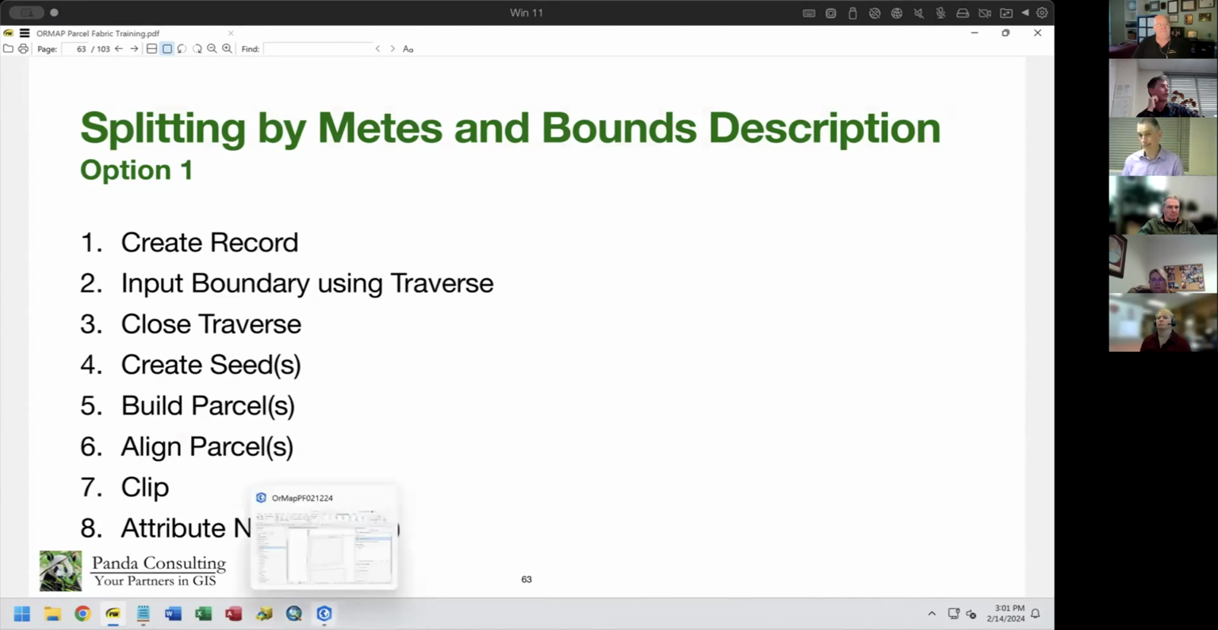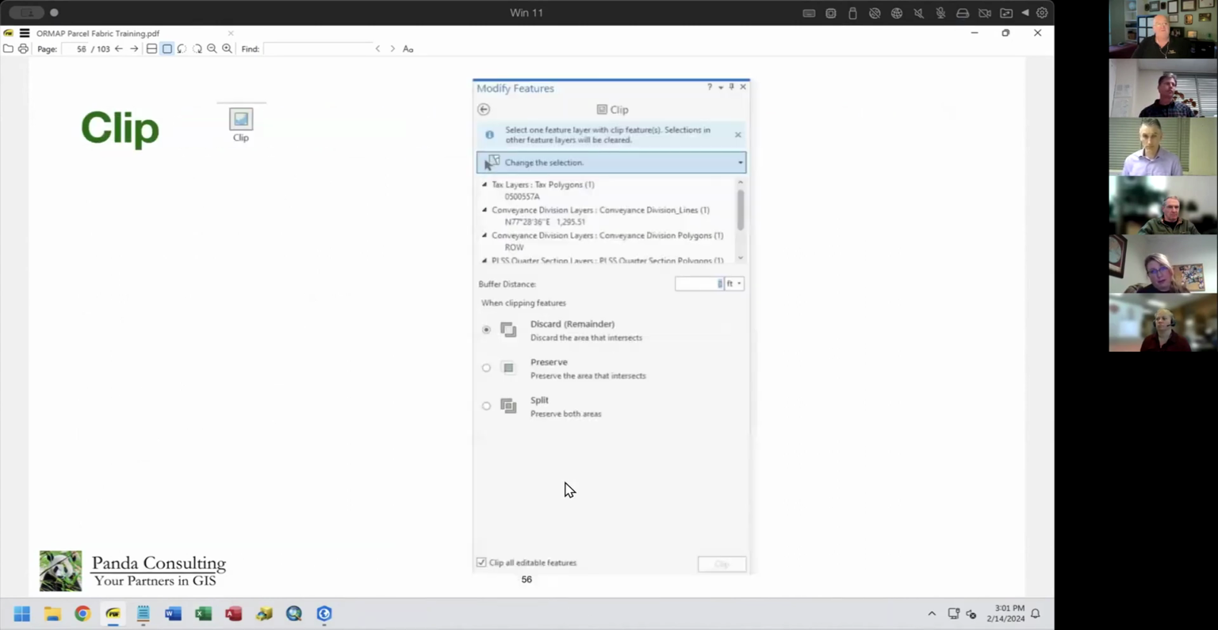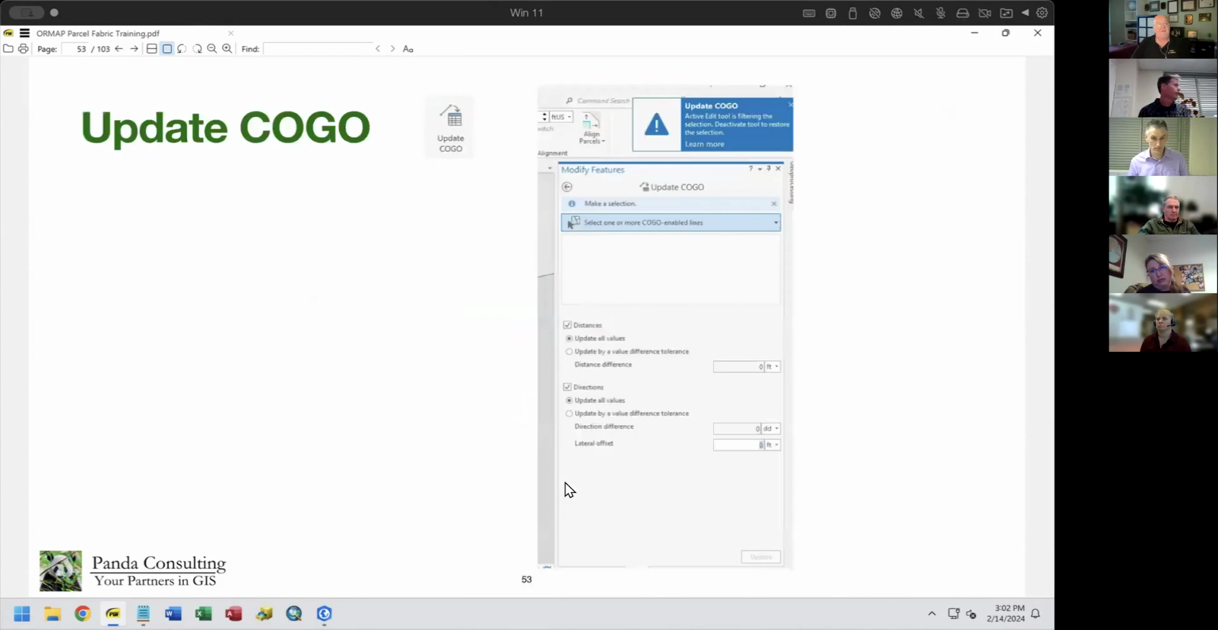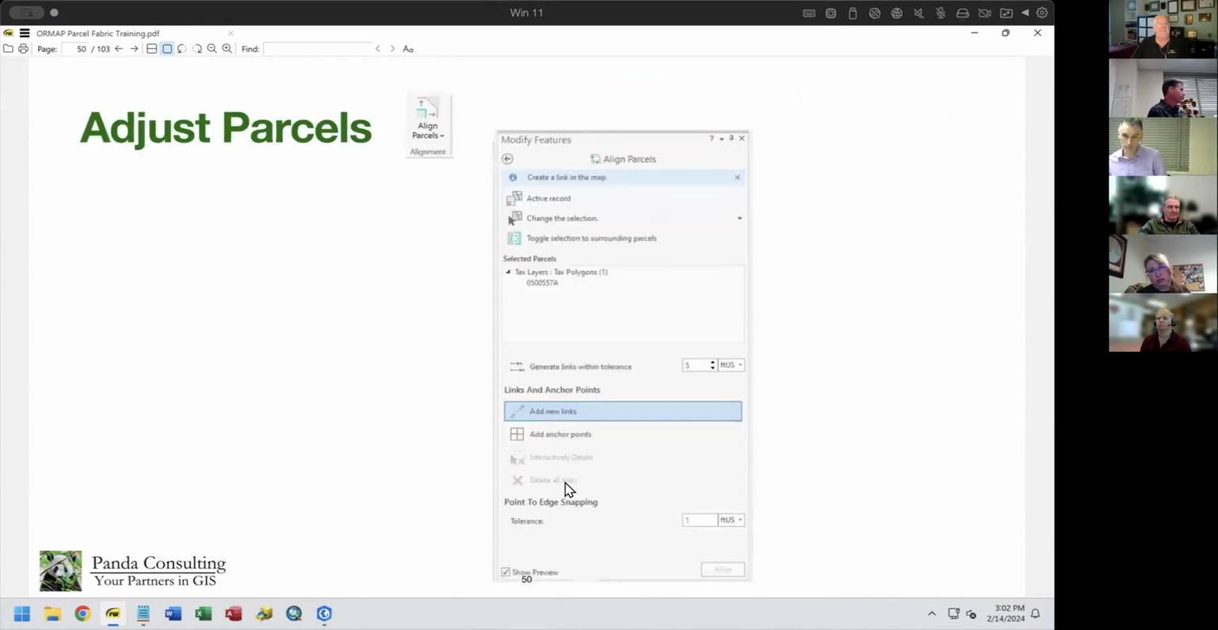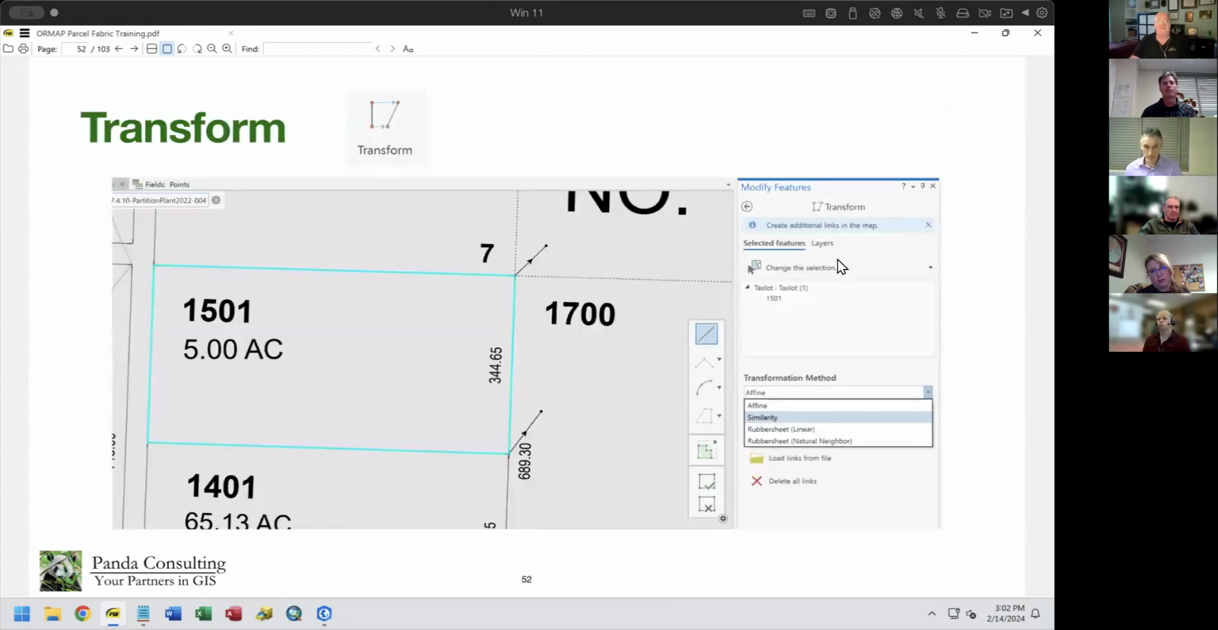All right. Boy, we went over a lot today, didn't we? Still a couple tools in here we have to go over. That's align parcels and align features, how they interact with one another, and the transform tool.